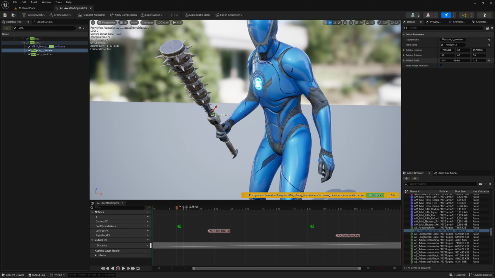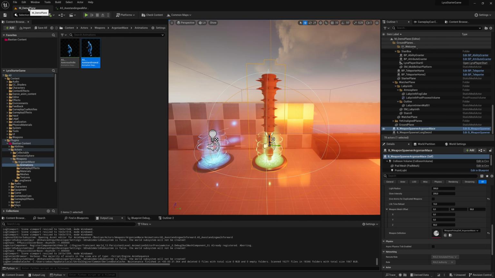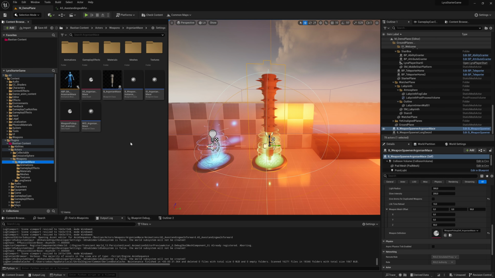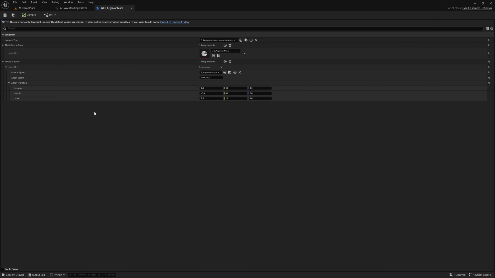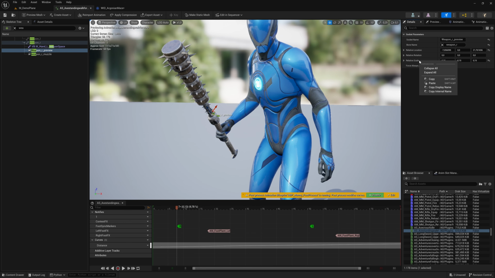Important are these transforms that we now have here. That should also be 1.5. That is something that we can now easily copy over to our WID file. So let's open that. And here you see the attached transforms. We just paste in what we just derived here. We don't have a rotation, but here we have a scale.